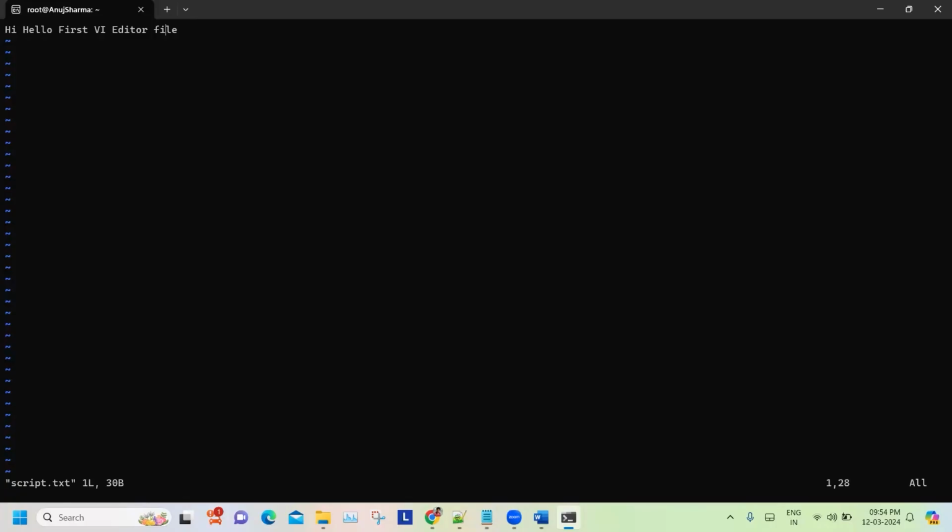And when we are going to insert the content, once we are done with that, we can just press escape, and then colon wq, which will save the content, and then the file is going to be closed also. That's what we are trying to perform here.